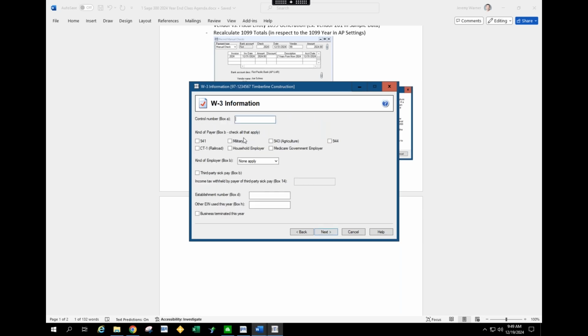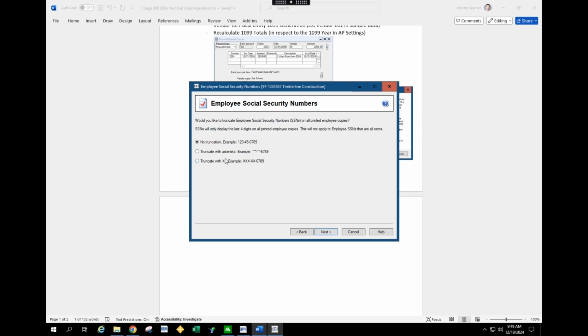We've got about 10 more minutes, but almost done here. W-3 information. Down here, kind of payer, right, the 941. If you have any third party sick pay, this is all, as it says, the W-3 information, but I'm going to just leave the 941 here. And then I'll jump back to see if there's any questions.